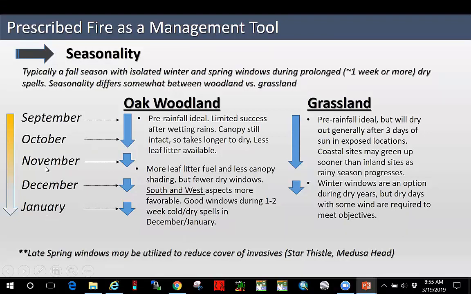In northwestern California, typically the fall prescribed fire season begins in September and October. So for most of your oak woodlands and grasslands, during this time, wildfire season's coming to an end, and we start to get into those fall burn windows in terms of weather. Pre-rainfall is ideal at this time, or just minimal rainfall, perhaps less than a ½ inch or so. You got to let it dry out after that. But you're going to have limited success after wetting rains.